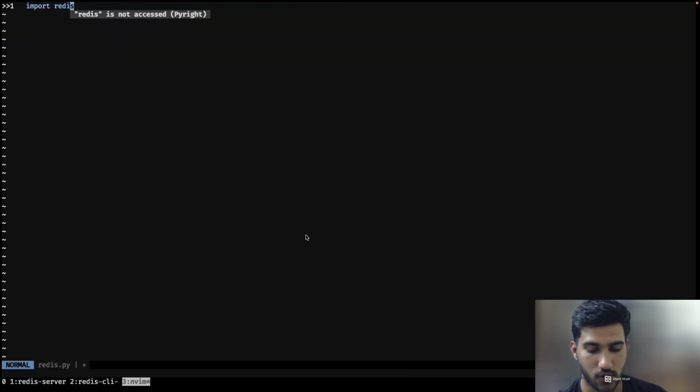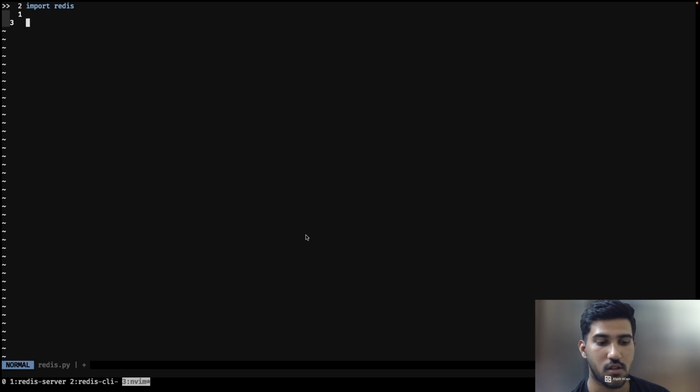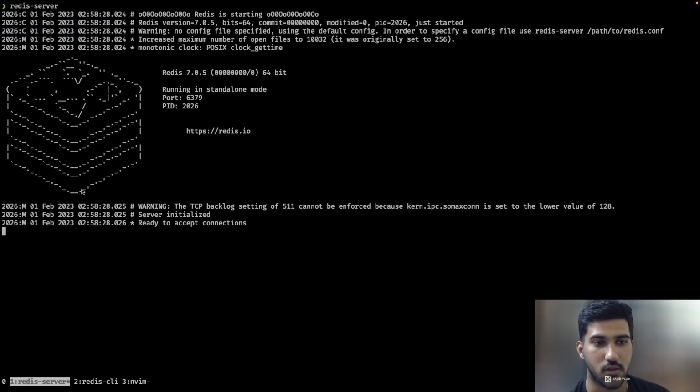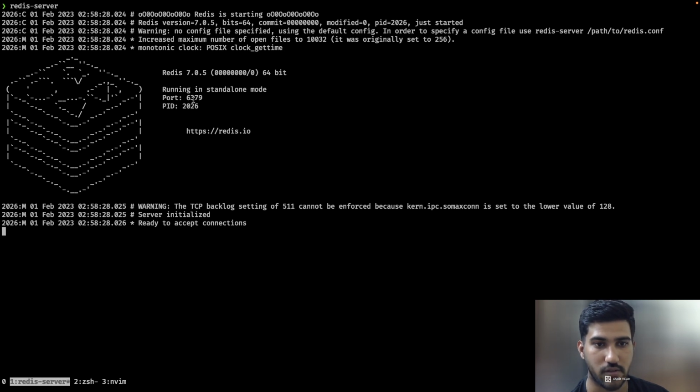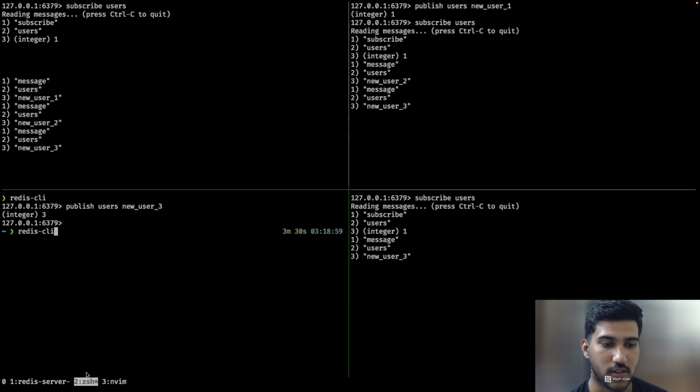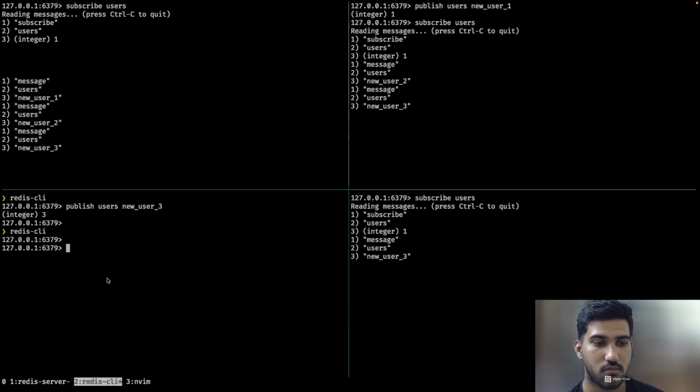Firstly, before even getting the data, you have to connect to that server. If you have seen, we started the server using redis-server, and it runs at port 6379. These clients are connecting to this server in the background. Whenever we say redis-cli, it connects to port 6379 running on localhost because it's running locally, and then it opens the connection.